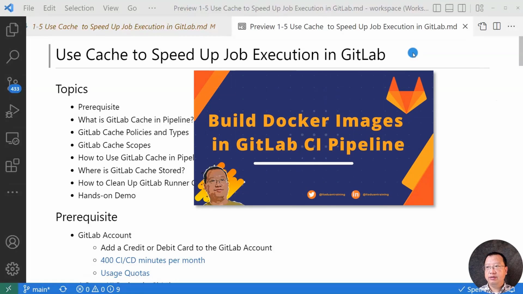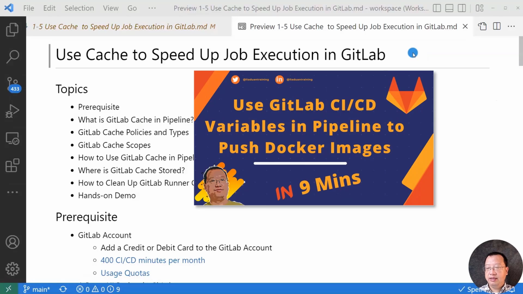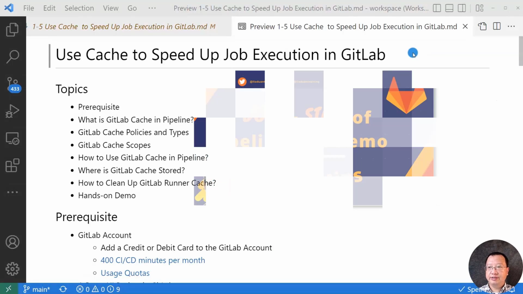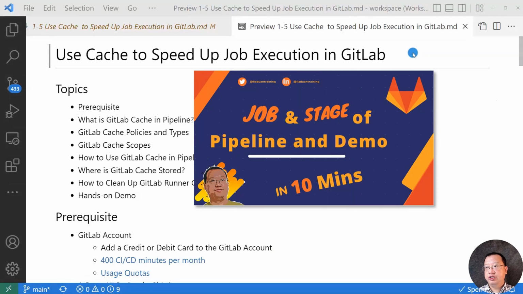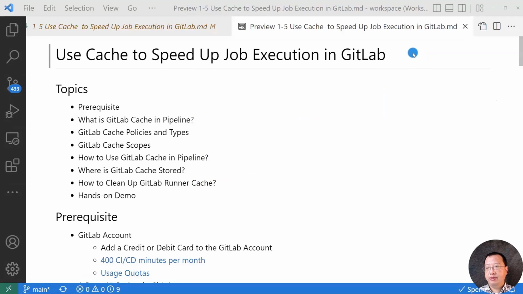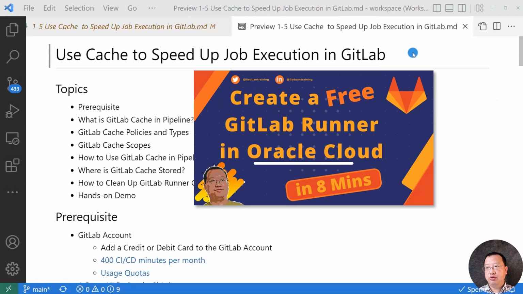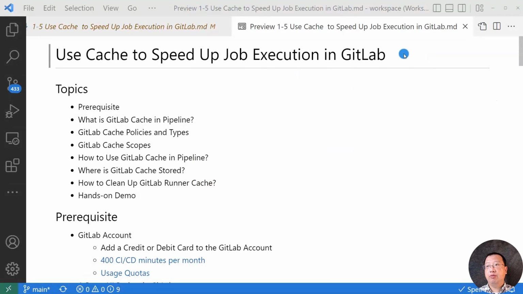So far we learned the GitLab CI pipeline concept and a demo using the CI pipeline to build a Docker image. And then we worked on using GitLab CI/CD variables in pipeline to push Docker images. We went deep into job states of pipeline. Next, I ran a hands-on demo to create a free GitLab runner in Oracle Cloud. Today we are going to use cache to speed up job execution in GitLab.